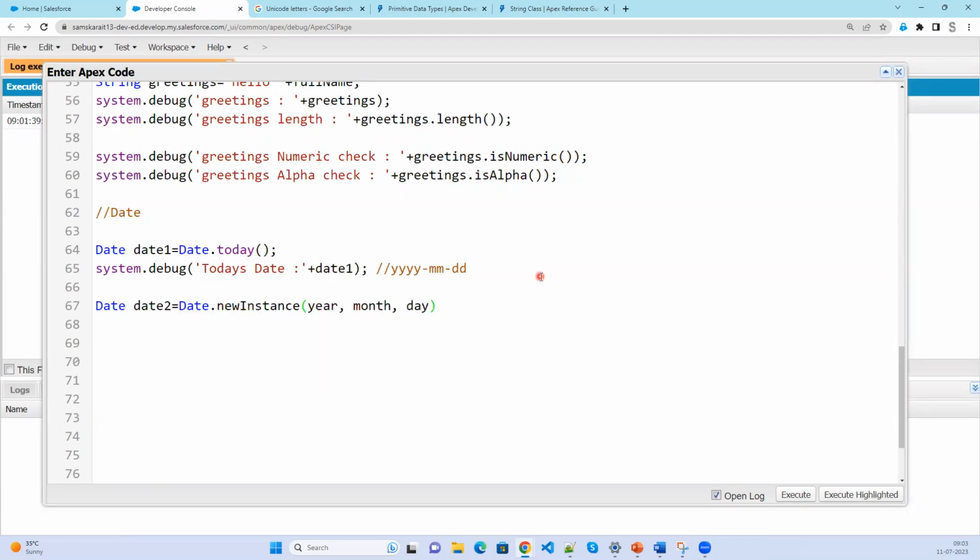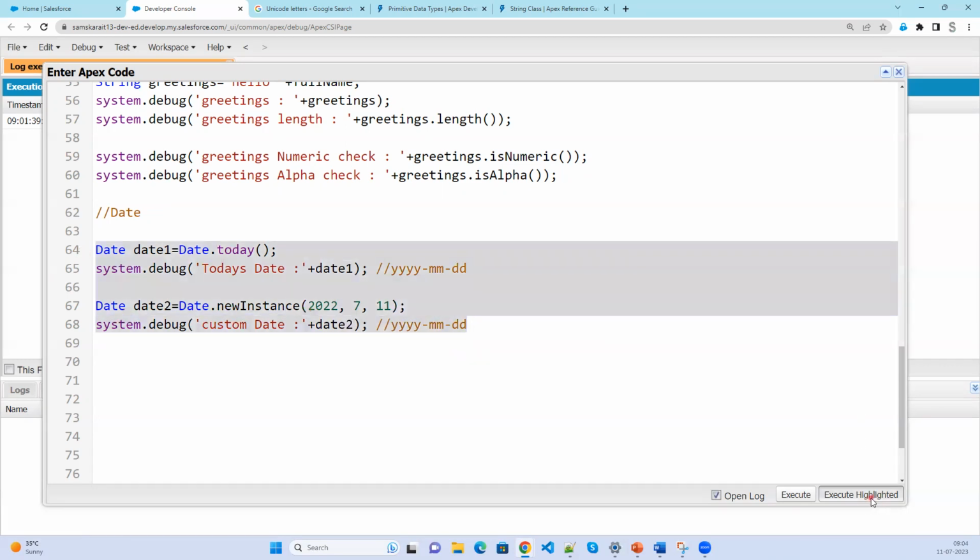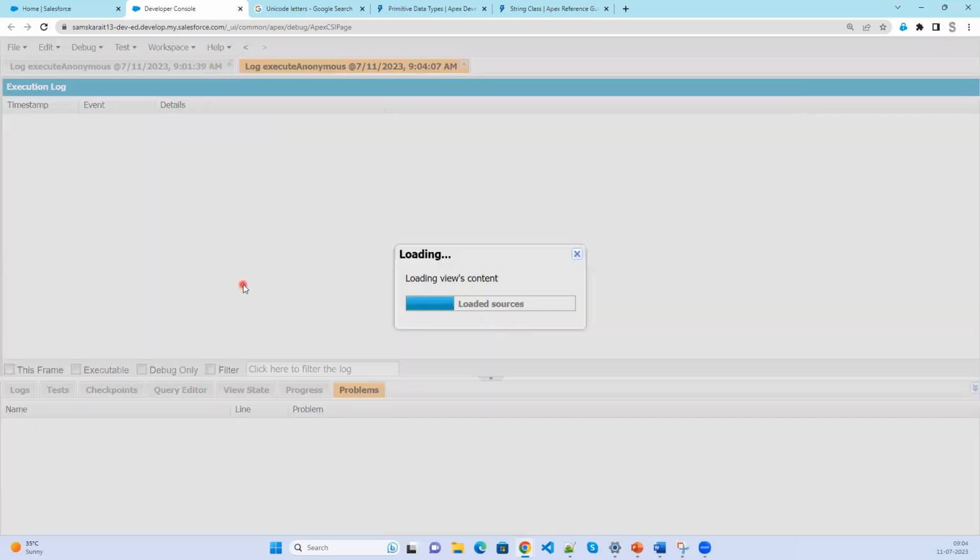In this newInstance, you have to provide the year, let's suppose 2022, the month, let's give 07 or 7, and the day, let's give 11. Now this is my custom date. If I provide the custom date, how is the system going to take this date and how is it going to print it? Let's say this is a custom date, date2.